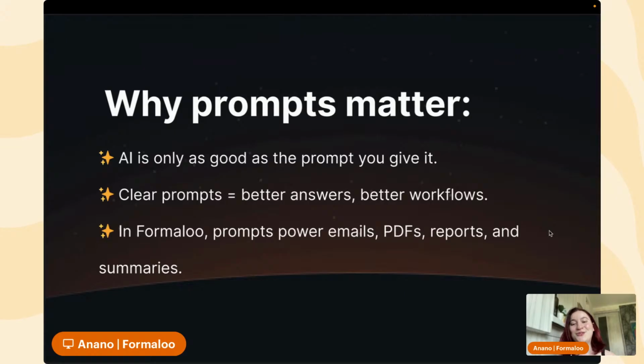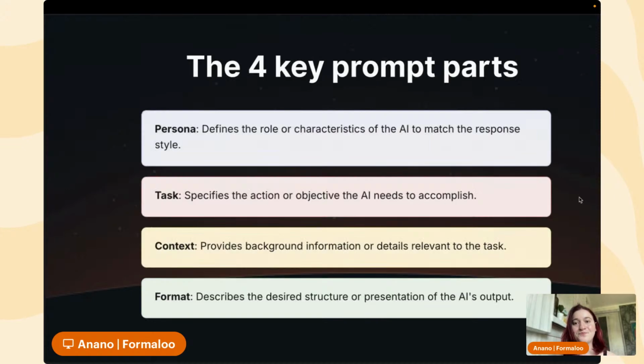In Formaloo, prompts can be used everywhere. You can create AI-generated emails, PDFs, reports, and summaries, and you can use Formaloo forms to pipe your values into the prompts as well. This is something that we covered in the previous webinar, so definitely make sure to check it out. In this webinar, we're going to be covering the reports part of it: how you can generate AI-generated reports based on the form submissions.